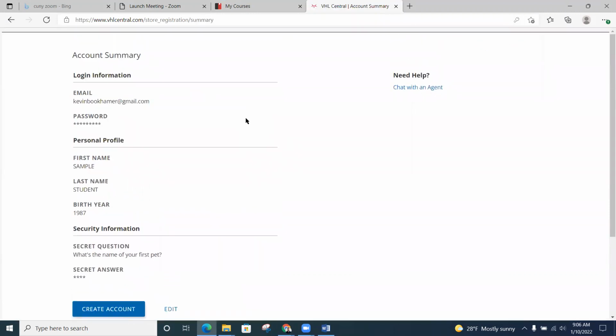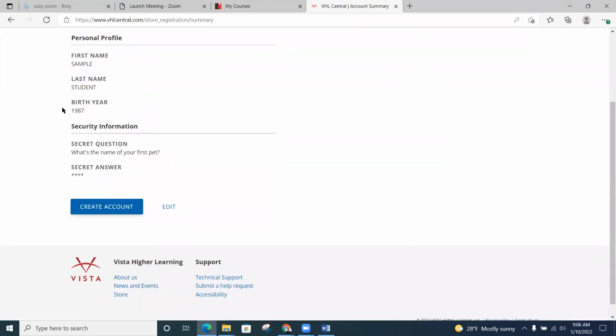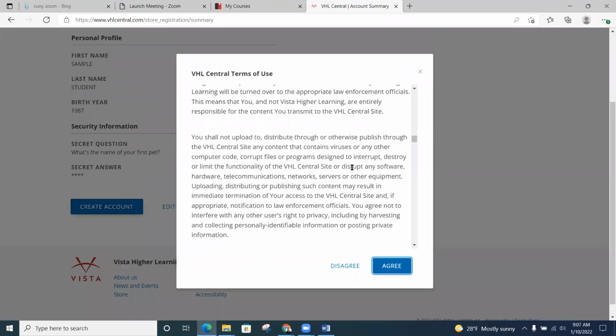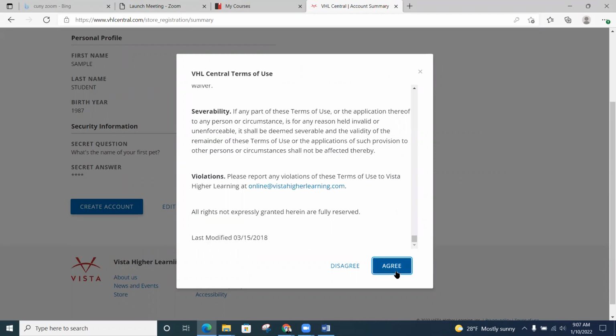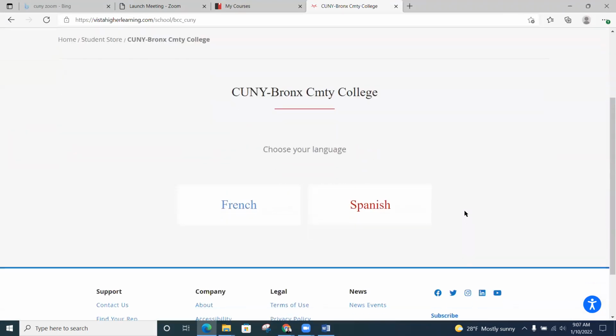This gives you an account summary that tells you all the details. You say, okay, yes, I'm ready to create an account. You should read the terms of use, or just scroll through it, and click agree. This brings you to the store for Bronx Community College.